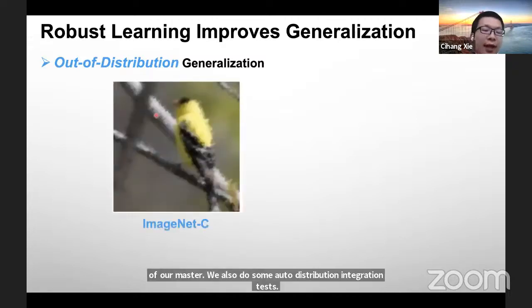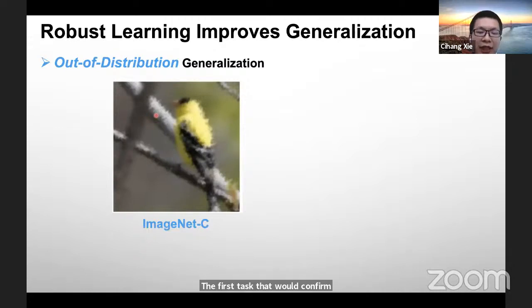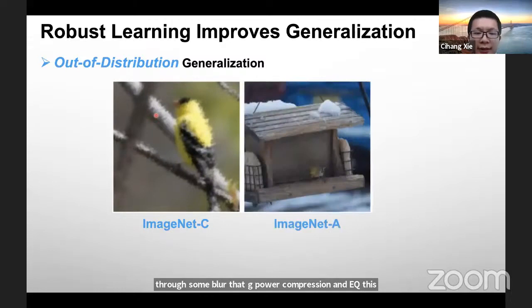The first test that we performed is on the ImageNet-C dataset. The purpose of this dataset is to benchmark the model's robustness against different image corruptions. For example, your image may go through some blur or JPEG compression, giving new images for testing the robustness. And the second dataset we choose here is called the ImageNet-A dataset.